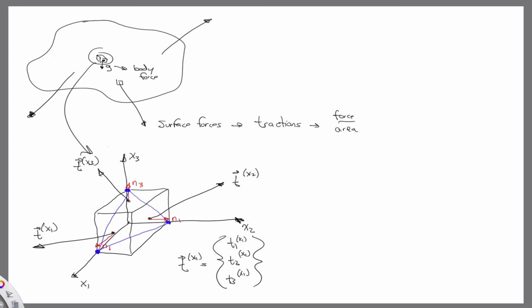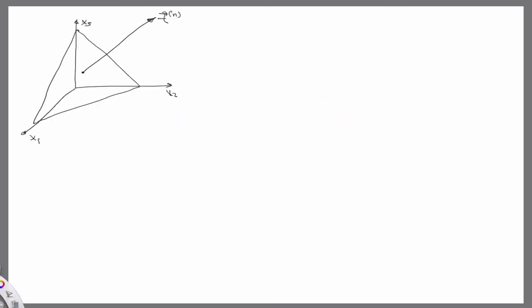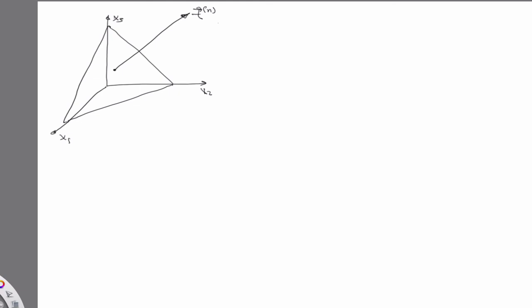So if we look down the x1 axis, so that you see x2, x3, then this T, x2 that I've drawn will also have a corresponding negative T, x2, because in order for the body to be in equilibrium, that has to be the case. So we want to write down Tn in terms of Tx1, Tx2, Tx3. And in order to do that, we basically can just use some geometry.